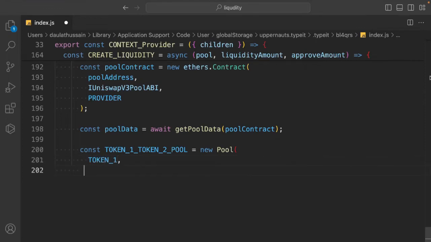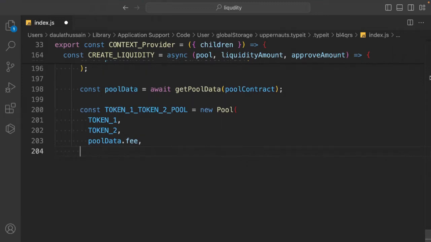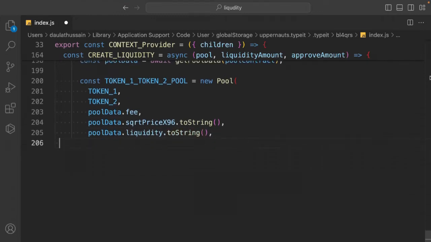We have to pass the token 2, and we have to pass the pool data fee, and we have to pass the pool data square root price 96, and we call this to string. Then we have the pool data liquidity to string, then we have the pool data tick, and this will generate the pool between these tokens including the fee, because we are creating liquidity on the existing pool, so it will have the same fee range.